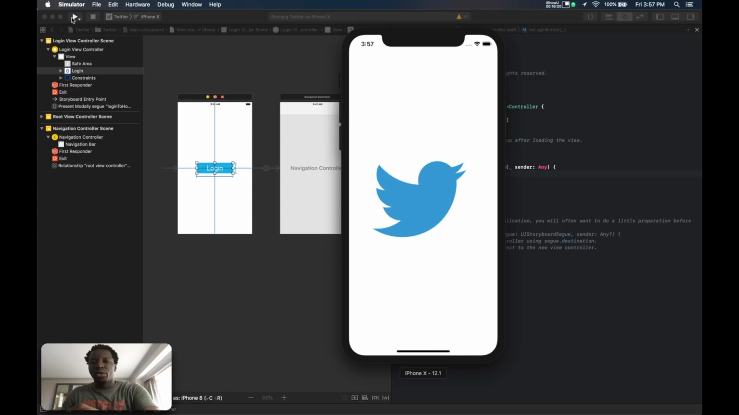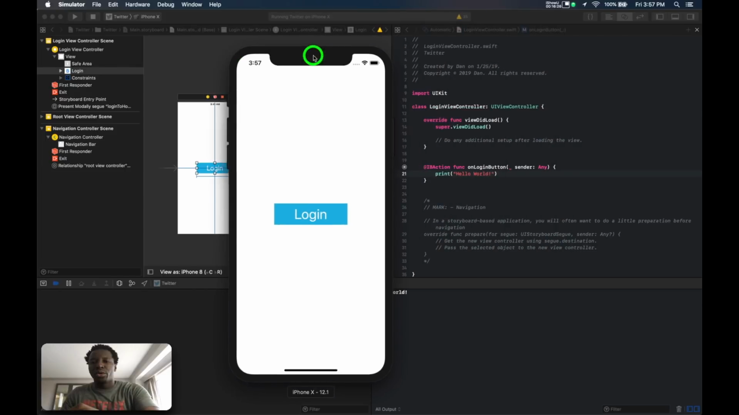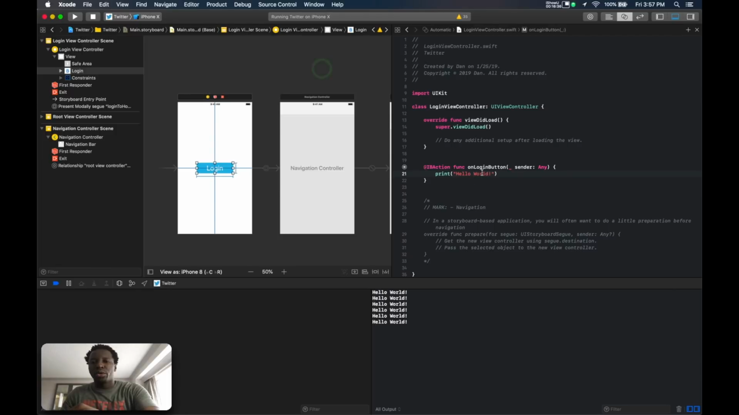All right, we have our home screen and then our button, and then I'm going to click on that. Boom. Can you see the hello world in the console here? Anytime I click, 1, 2, 3, boom, boom, boom. There you go. So now we have an action in our code. We actually don't want to write hello world, right? That's kind of a waste of time. We actually want to log in. So how do we do that?